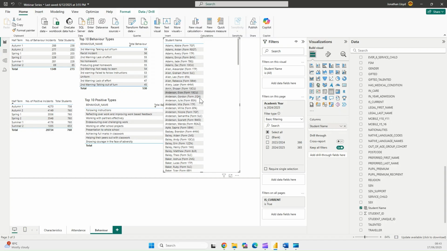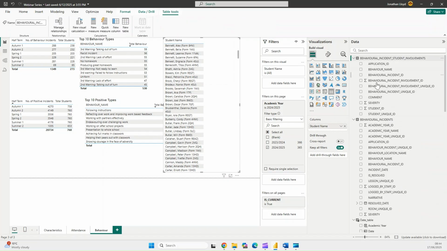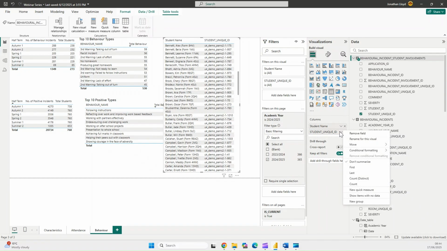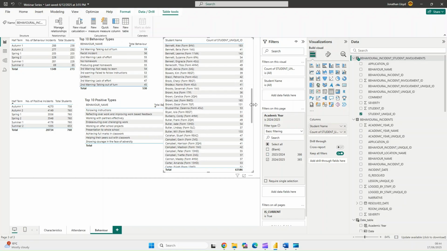And again, depending on what you call your forms, depends on what you see here. You might want to put the current year group in instead, or their admission number, or something like that, just to give you a unique verified identity number between multiple students. So now that I've got the student name in there, I can then go back up to the behavioural incidents, student involvement, and I can use that student unique ID to count how many times they've appeared, how many behaviour types they have. So you can see here, I've got a total number there.